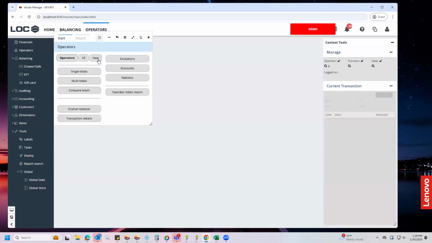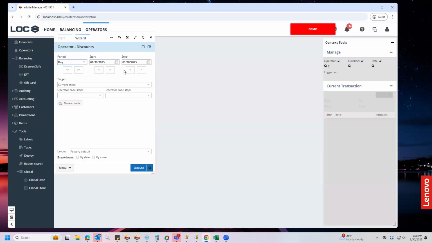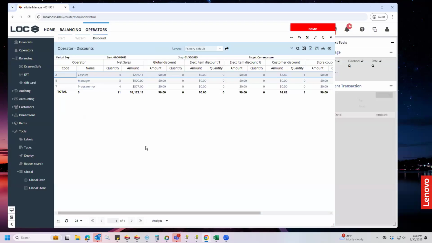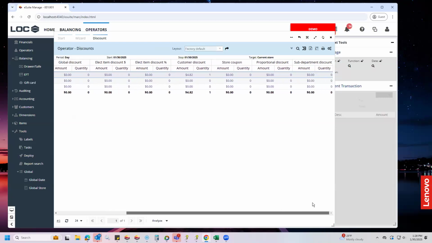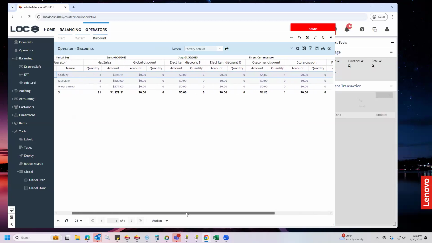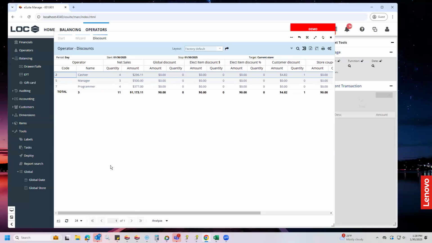So if there's something on here you don't want to track, you can remove it and add what you would like to. The other one is discounts that the cashier may be given. You can come in here and track any discounts. This is not quite as flexible, but it does show you all the discounts that could have potentially been given: coupons, global discounts, anything like that. So I'll execute it so you can see them all: electronic store, electronic item discounts, customer discount, store coupons. That way you can track what discounts are being given.